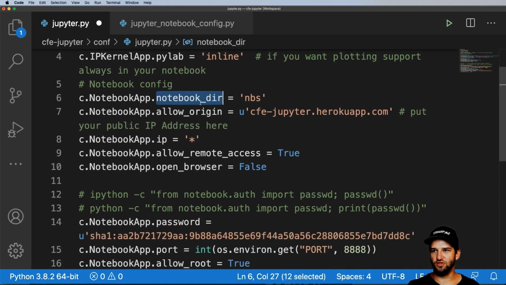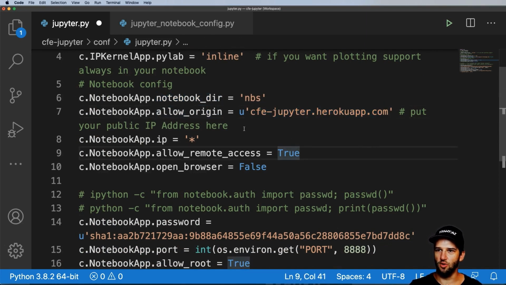The things that are happening here are pretty self-explanatory. The notebook dir one is going to be the root directory that we want to work off of. Allowed origin is for when we go onto a Heroku app itself, or we have a public IP address. Either one works.